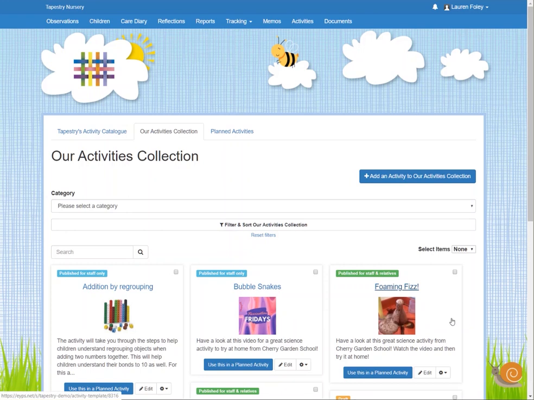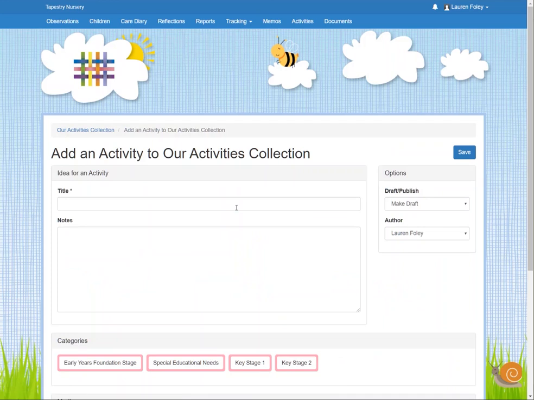The final way is from scratch. To do that, you need to be on the Our Activities collection page and click on the blue button that says Add an activity to Our Activities collection. That takes you to a blank form that you can fill in.